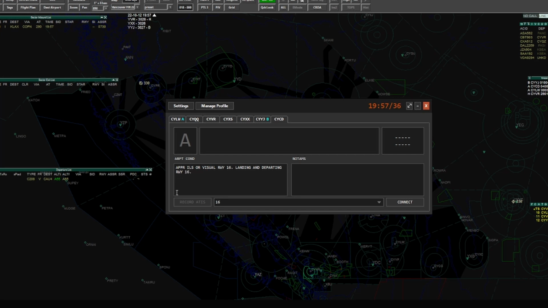And boom, just like that, you have an ATIS profile set up to go. And if I change it to 34, you see I would have to input airport conditions there. 16, and there we go. So that is essentially how you would create this.